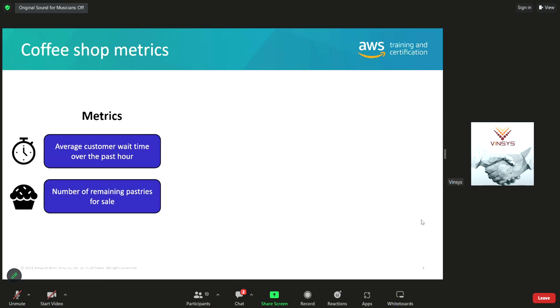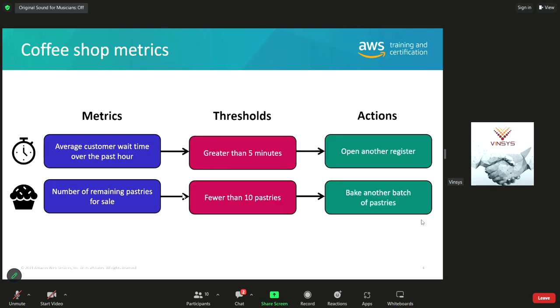So merely monitoring is not going to do, right? So he just saw how many pastries are left, 1 is there, 2 is there, 3 is there, but just looking is not going to achieve anything. You should have something in relation to that. Now what he is doing, he is having some threshold. So if the customer wait time is more than 5 minutes, and if the number of pastries is less than 10, then he will initiate the action. And what is the action? If the long queue is there, he will have another register and he will ask another batch to process.